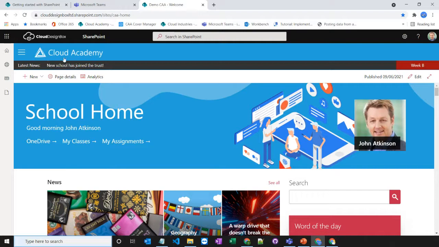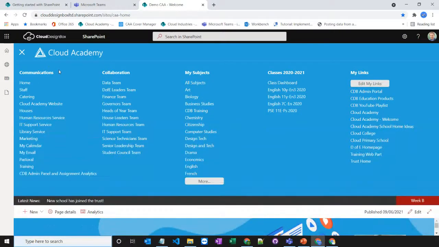Now across the top, we've got the school logo and the school colours, and this brings out the mega menu where we can see all the sites and teams that we have access to. So again, this is personalised for the individual person who's logged in.